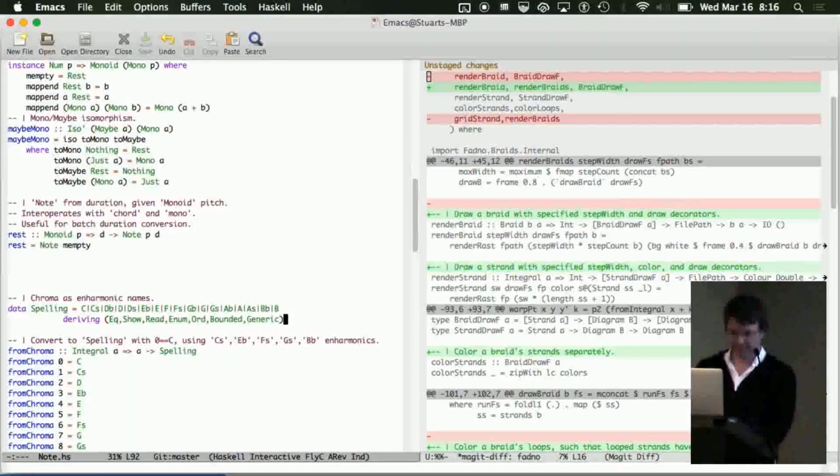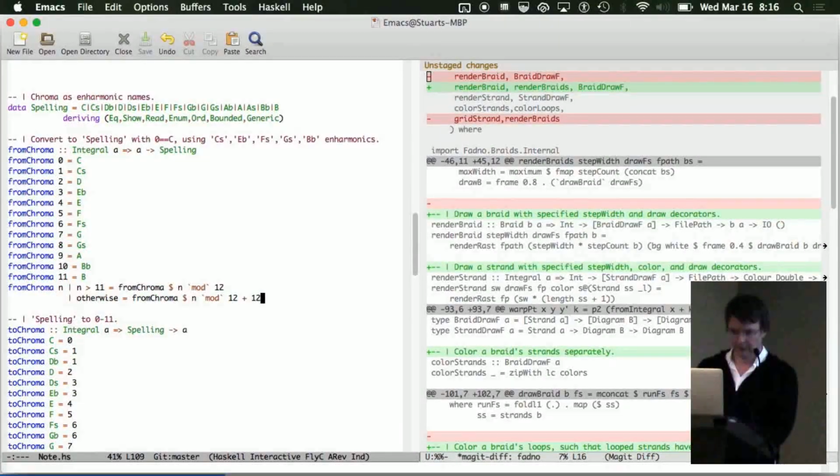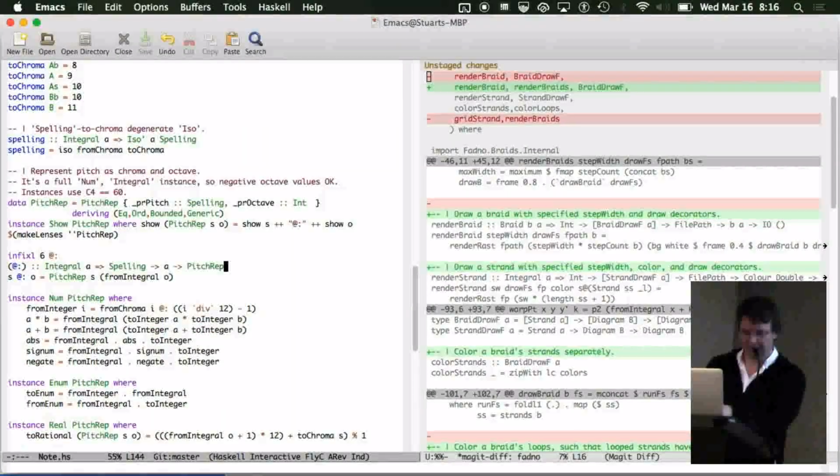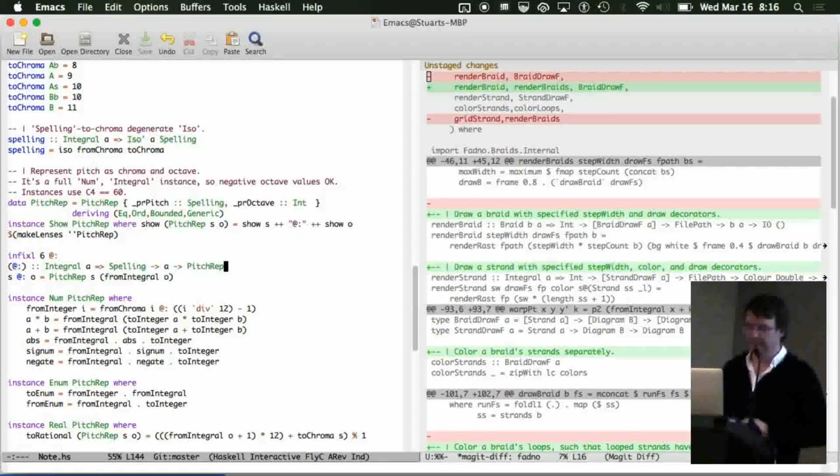Well, I guess you could just ask for :info of C4 and see if it's deriving Enum. Yeah, I derived Enum on spelling, and I think I did Bounded Enum. No, I did define Enum. Okay, I just did it through Integer. I kind of got it out of Num and Integral.